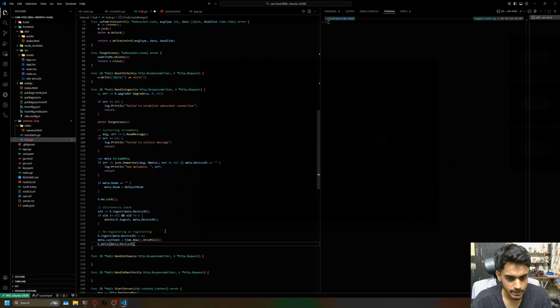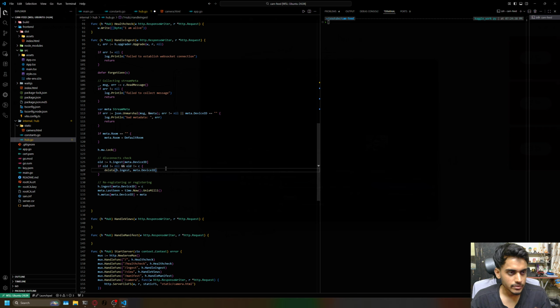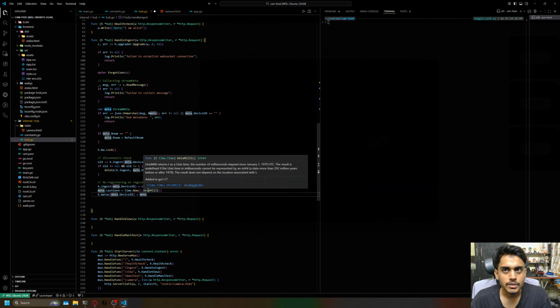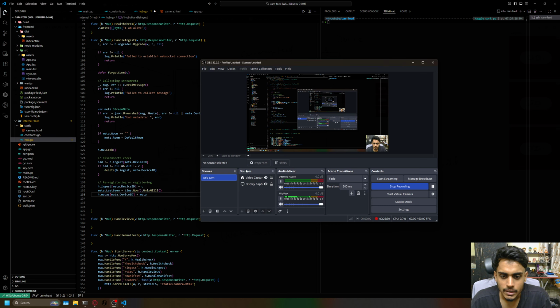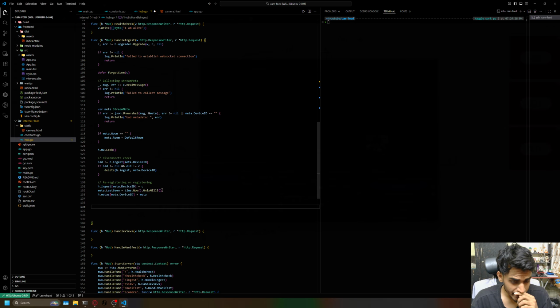Then I need to update the device ID metas. In this map I was storing the metadata for the device, right? So I'll say meta. Cool. Here I only need to remove the WebSocket connection. I don't need to perform the delete operation here, because this line will automatically get updated if it was a disconnection scenario. Then I need to notify all my viewers that a new device has registered, or the old device has re-registered.